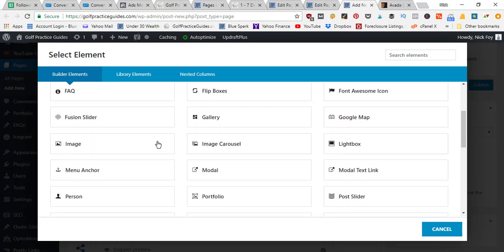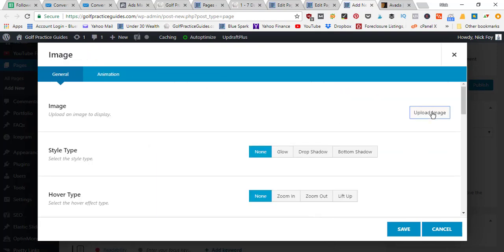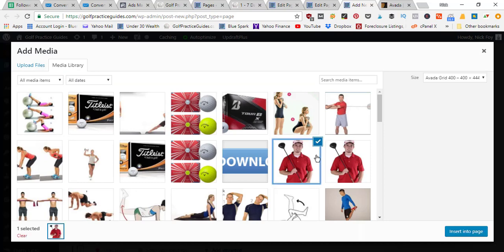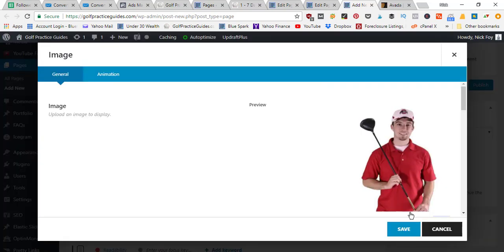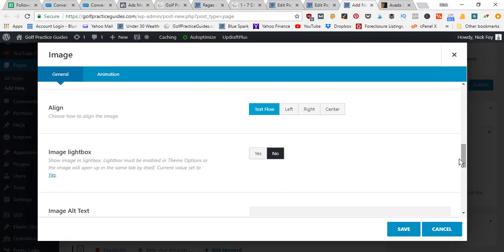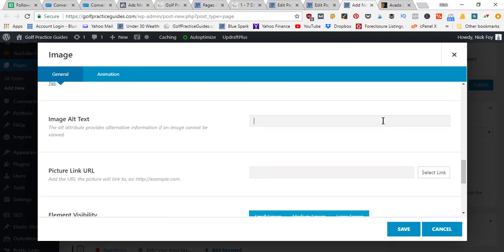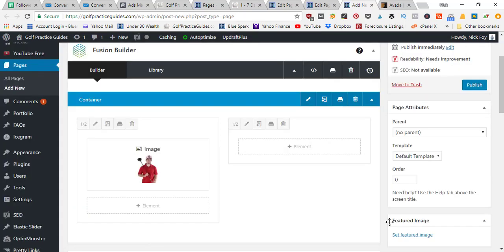So let's find the image box here. Let's go ahead and click upload image. Find the image of me again, click insert into page. We're going to want to center it for now and see how it looks. We might come back and adjust it. Give it some alt text, call it golf tips again, and go ahead and click save. So the image will show up on the left side this time.